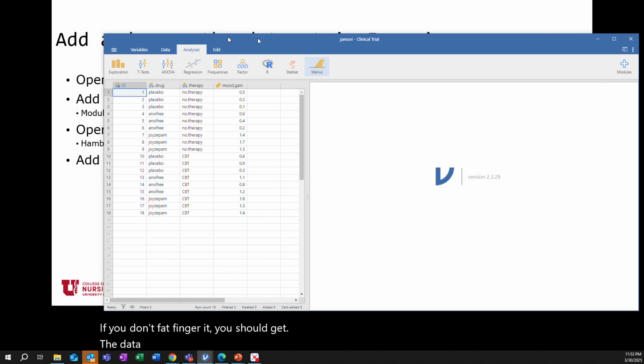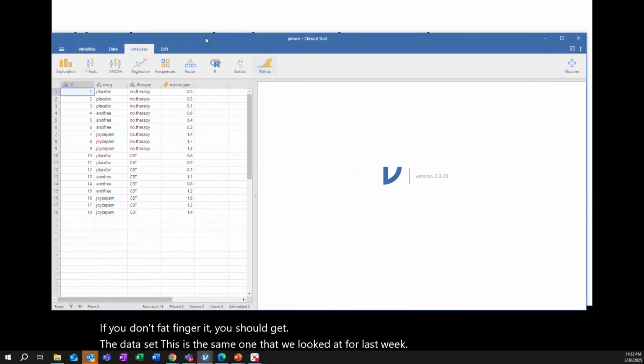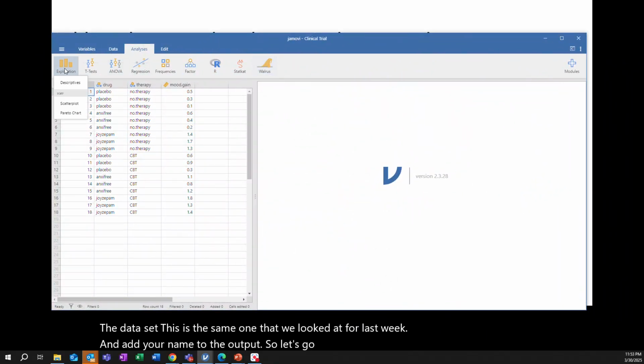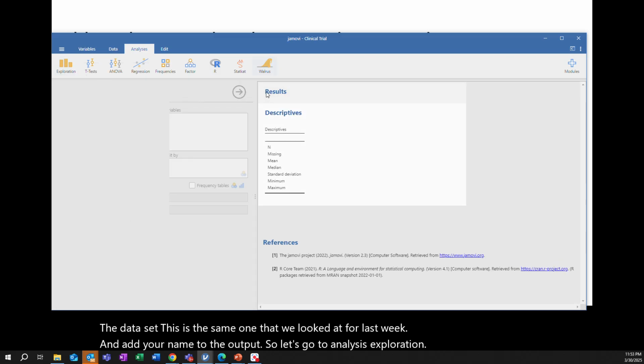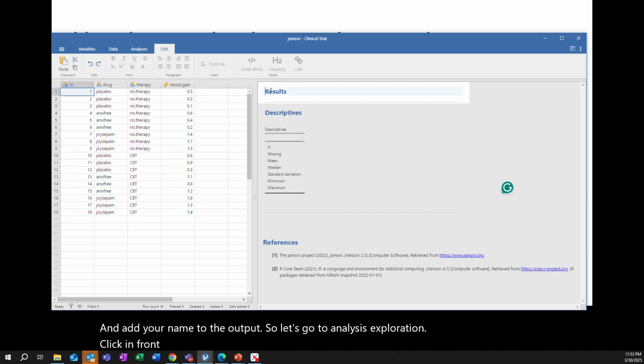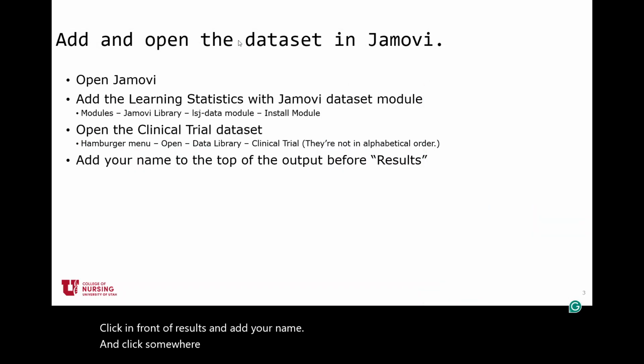This is the same one that we looked at for last week. Oh, and add your name to the output. So let's go to analysis, exploration, descriptives, click in front of results and add your name. And click somewhere outside. All right, that looks good.